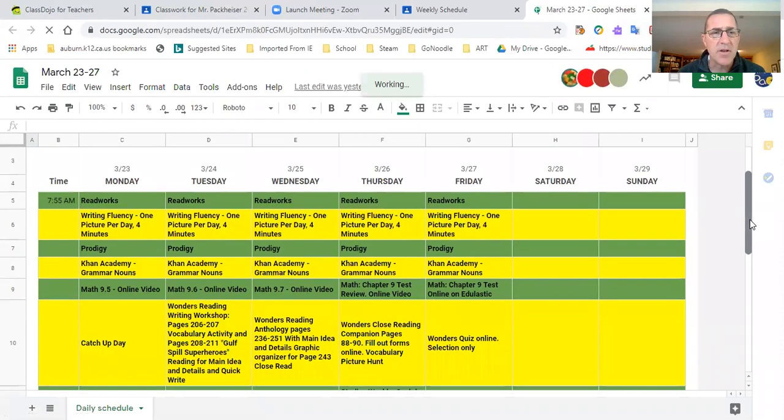So you can see Monday, Tuesday, Wednesday, Thursday, Friday. It's got the dates on top. For today, students would log in, they would do ReadWorks, which is what we always do. I try to keep things as consistent as possible with what our daily schedule would be like at school. Writing fluency, one picture a day for 4 minutes. It's got instructions inside the document, which is under ELA. Prodigy, I'm going to take a look at that today and probably create a new assignment based on where students are struggling, but that's online. Khan Academy, like I said, we're going to finish that all the way through the week.